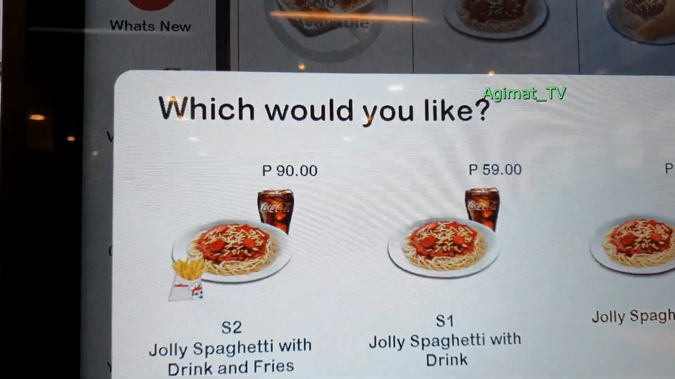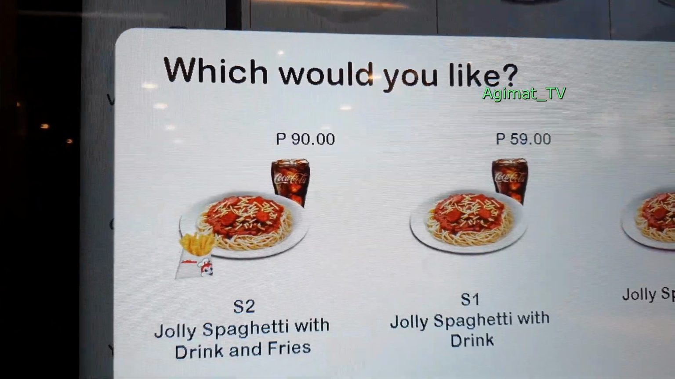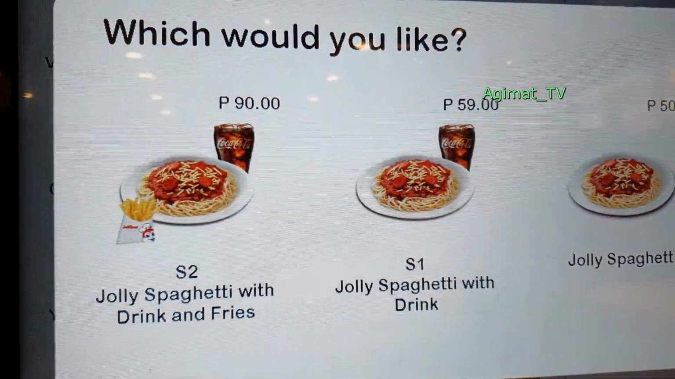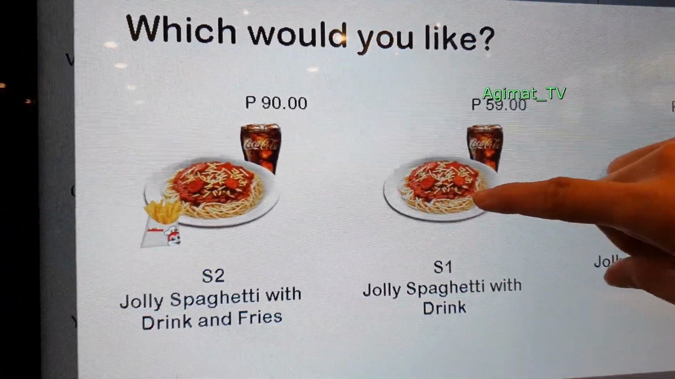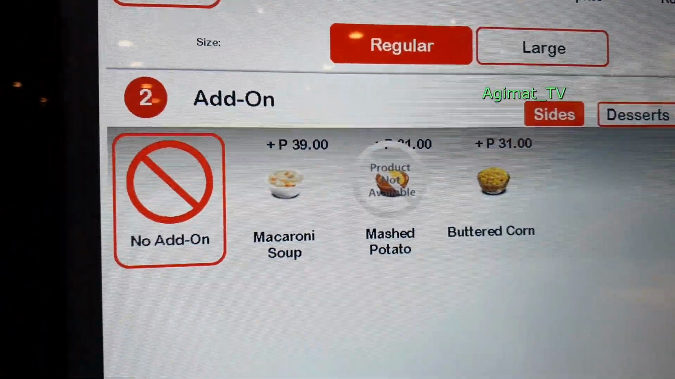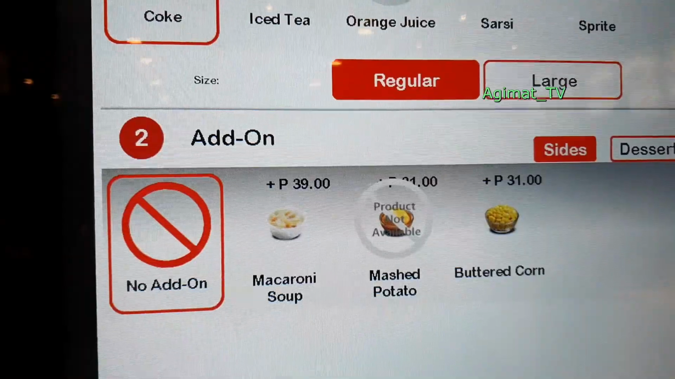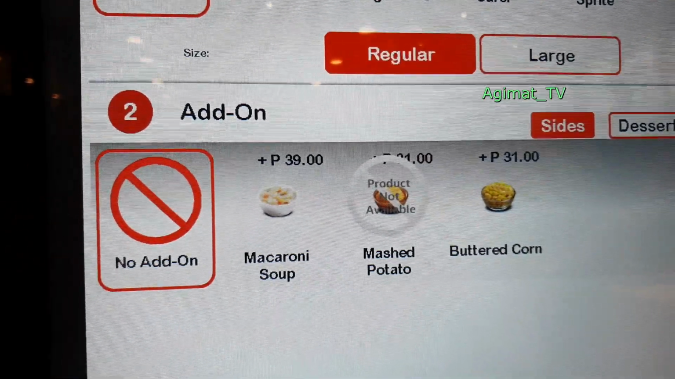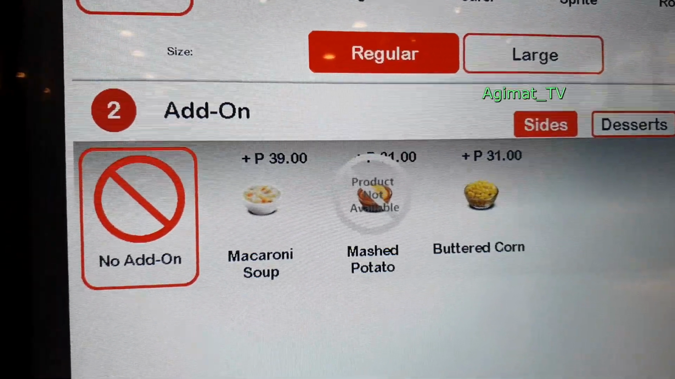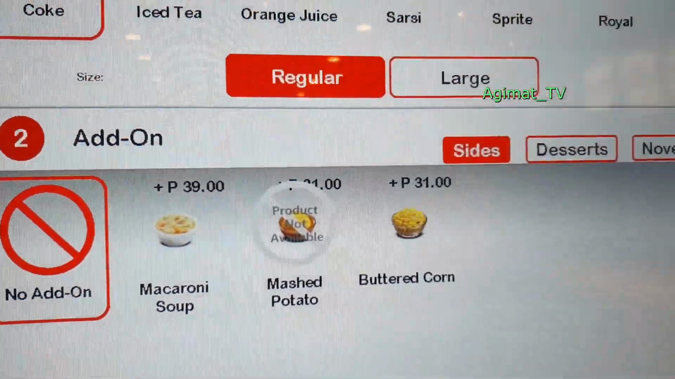So which one do you like? The S1. Okay, that's great. So I usually order the S1, so I'll just press this one. And then you are taken to another screen with the add-on. So I don't need the add-ons.